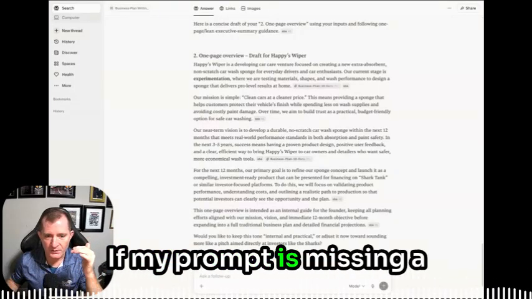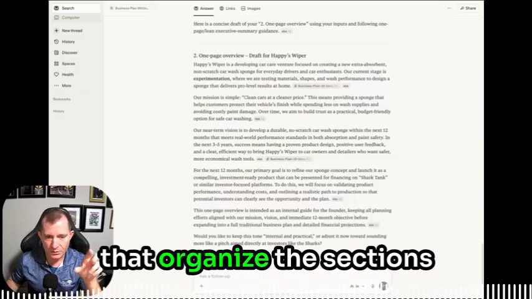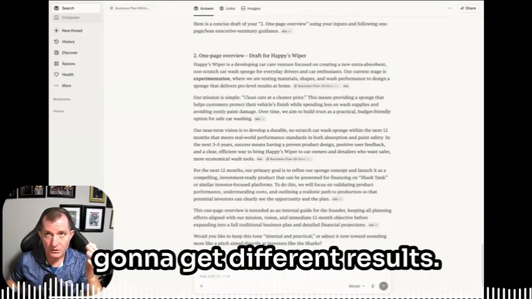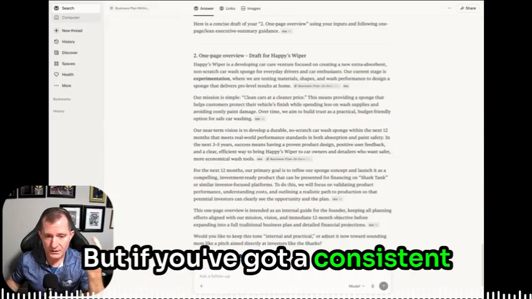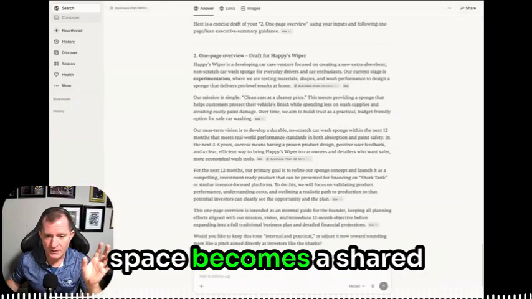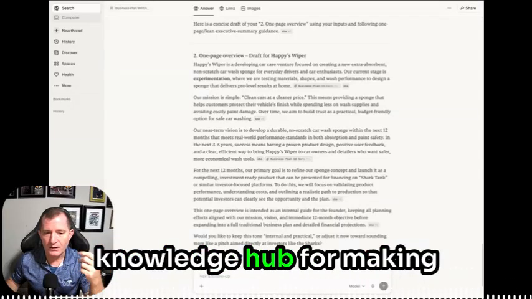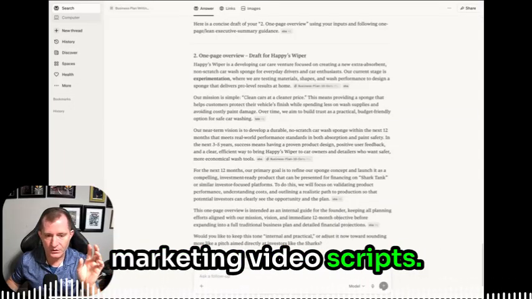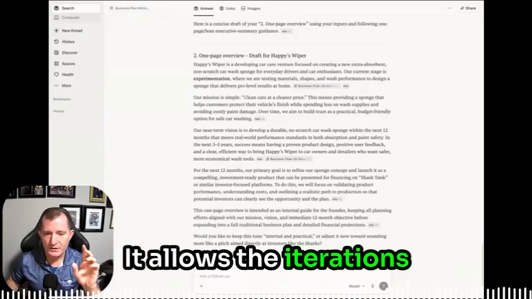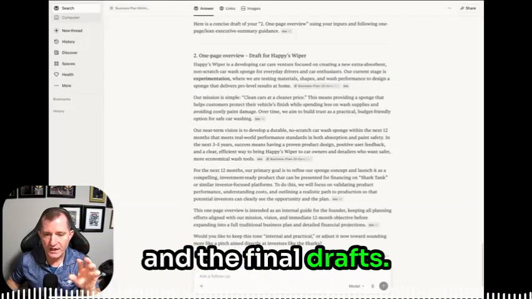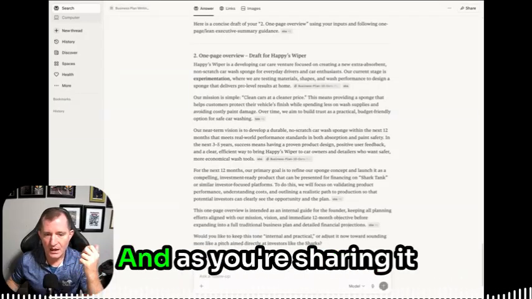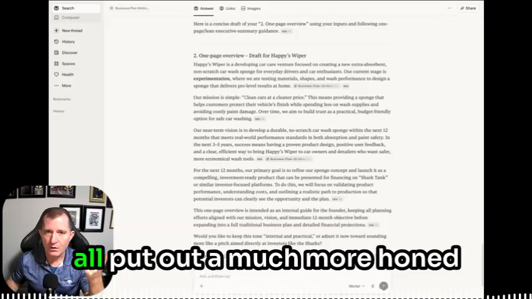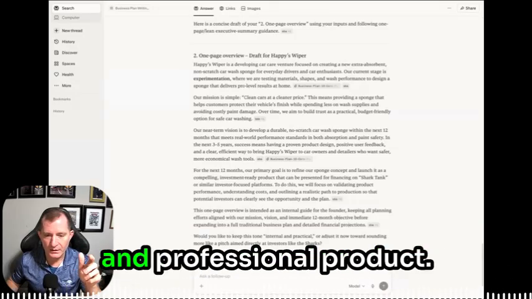If my prompt is missing a period or missing spaces that organize the sections and segments, you're going to get different results. But if you've got a consistent use of a space, over time the space becomes a shared knowledge hub for making marketing video scripts. It allows the iterations and the best prompts and the final drafts. They can all go and live in that space. And as you're sharing it between your team, you can all put out a much more honed and professional product.